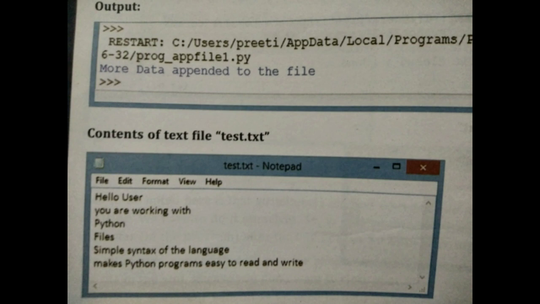Hello user, you are working with Python files. After "symbol syntax of the language," that first sentence is appended to the previous file. Then the next sentence, "makes Python programs easy to read and write," is also added. Now there are 6 sentences in total. Already 4 sentences were there in that notepad file, and 2 more sentences are appended to that file.